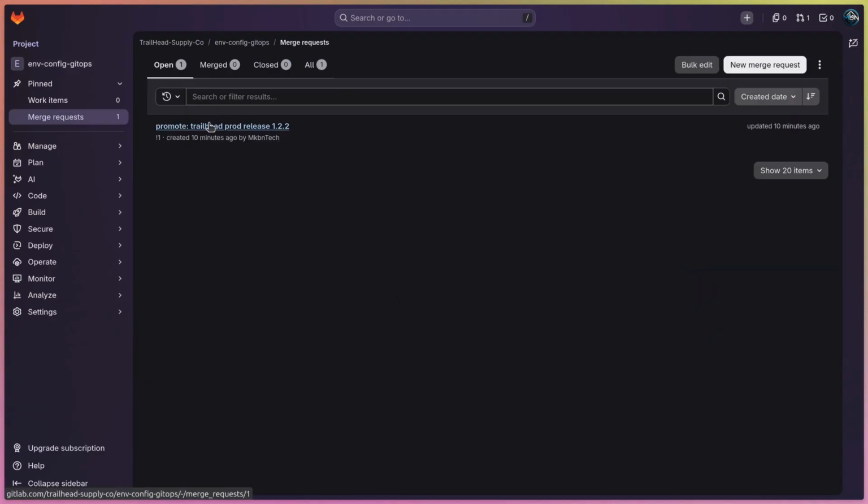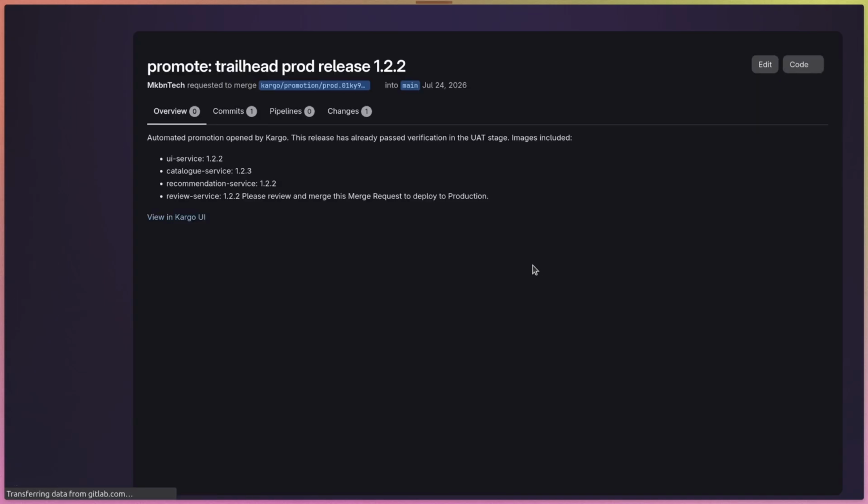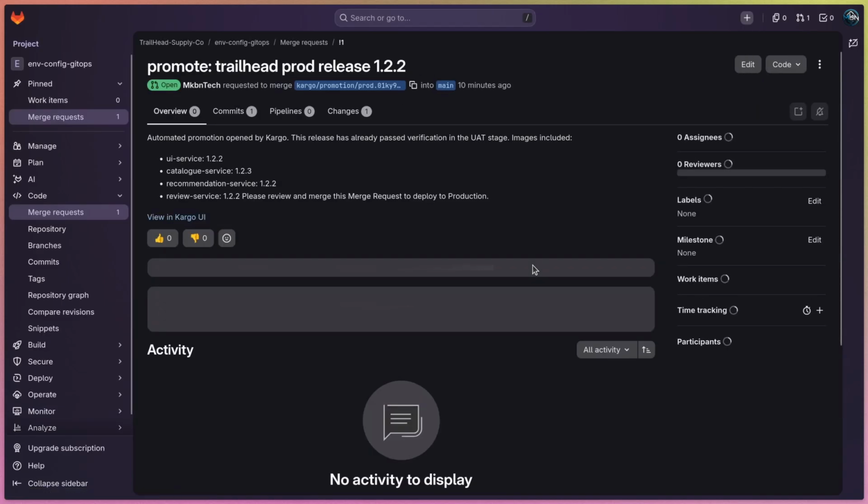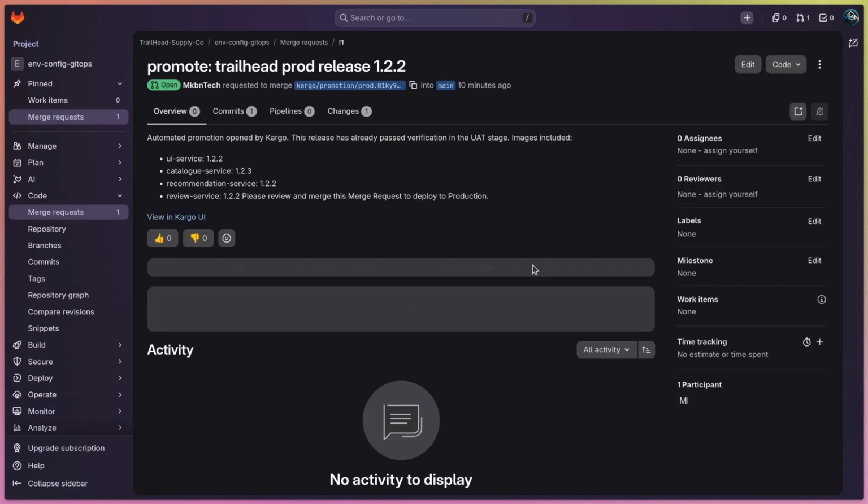Opened automatically by Kargo the moment Freight verified health in UAT. Look at the description. Kargo wrote out exactly what's changing: every service, current version, proposed version. This is a full human-readable change request generated with zero manual effort, sitting exactly where your team already reviews code, GitLab's merge request UI, with your existing approval rules and your existing required reviewer settings, all of it unchanged.